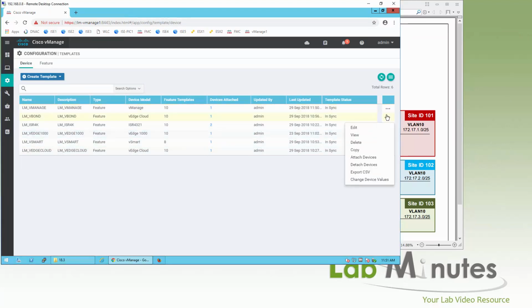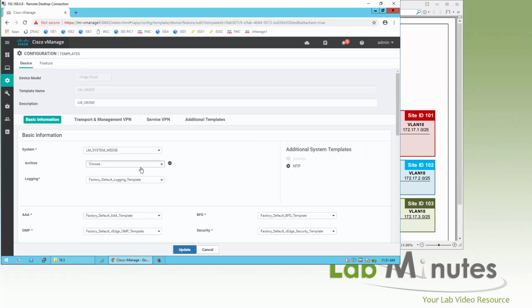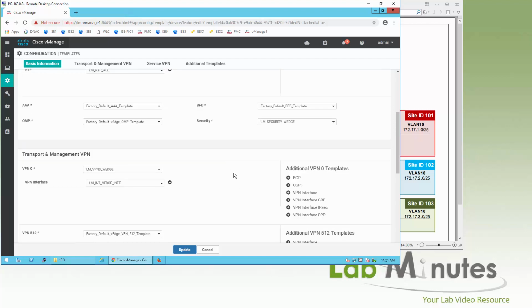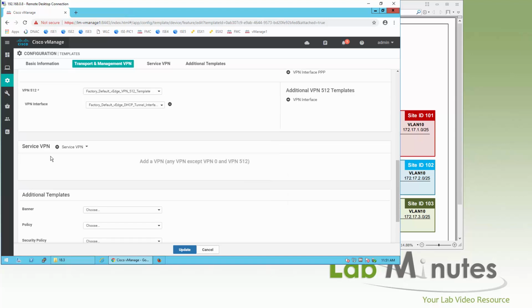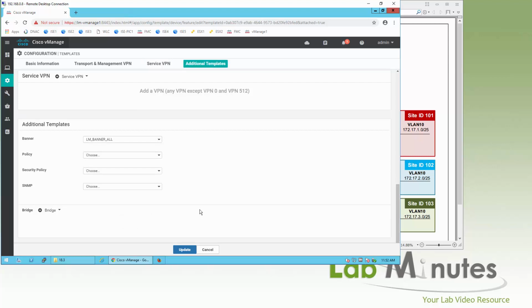So vBond, edit, same deal. Add the archive, pick the archive, add the NTP, pick the NTP, security. Oh, that's just BFD. Security is right here. Because the vBond is practically a vEdge cloud, it's got all the OMP and BFD, which we can just ignore because it's not really applicable to our dedicated vBond device. Same thing with Service VPN and some of the other options as well. So we're just going to do the banner, and that's it because we're not doing SNMP.